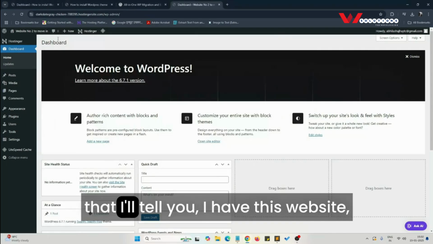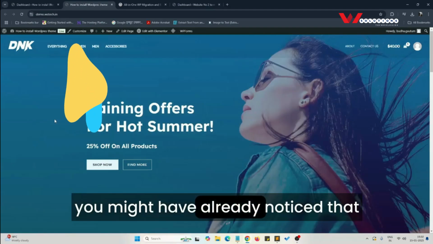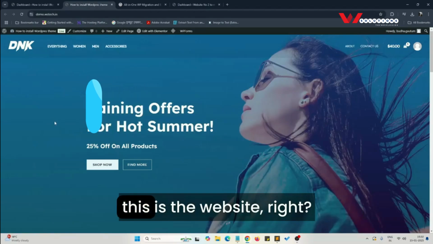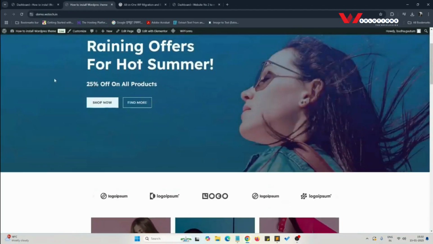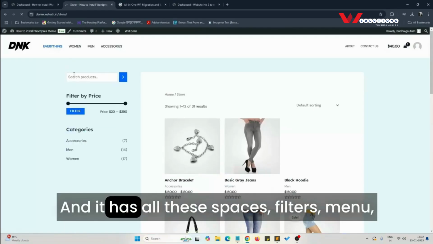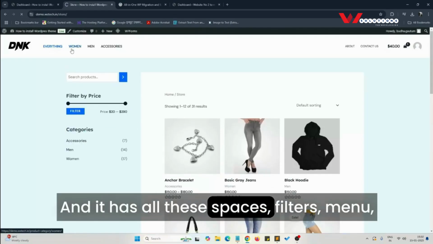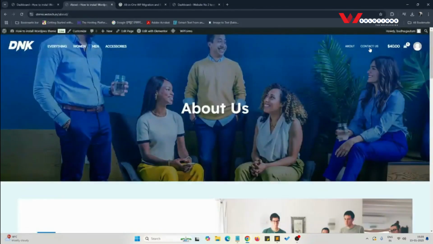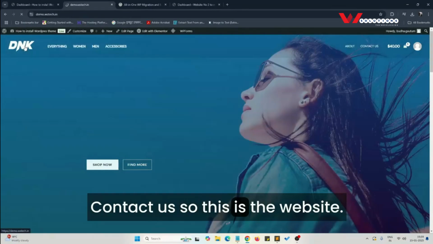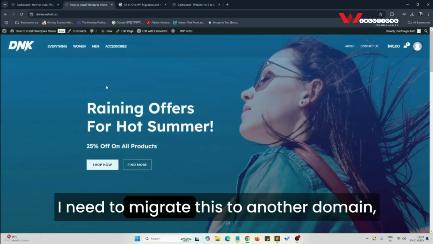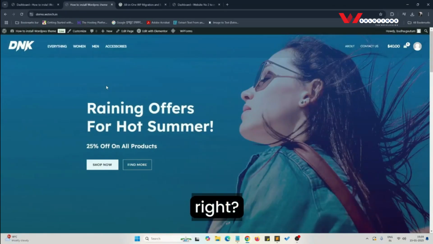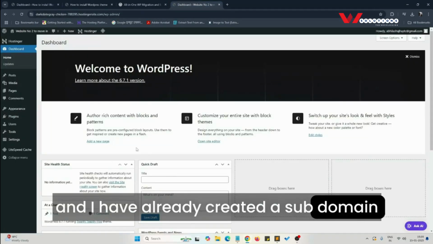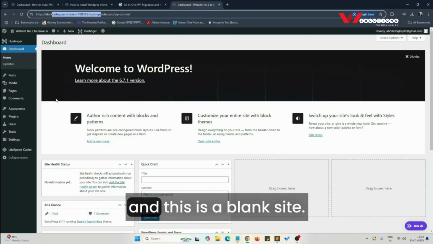And for that, I have this website. You might have already noticed that this website I've been using, demo.wstuck.in. This is the website, right? And it has all these pages, filters, menus, sub menus, all these things are there. Contact us. So this is the website. I need to migrate this to another domain, right? From this domain I need to migrate it to another domain, and I have already created a subdomain. It's a temporary URL for this, and this is a blank site.